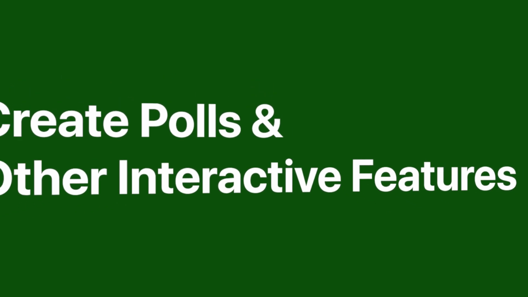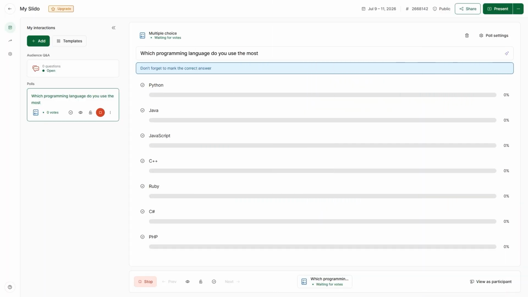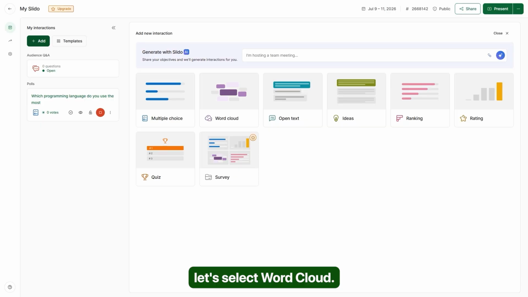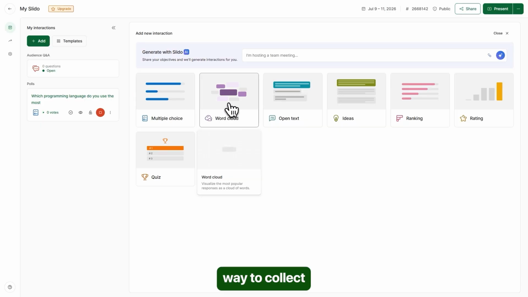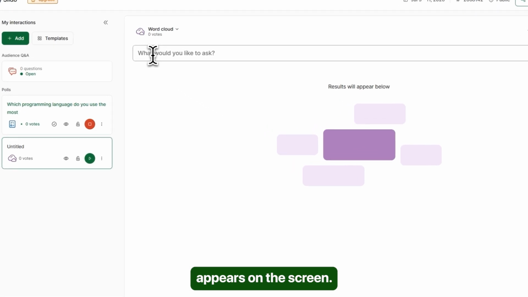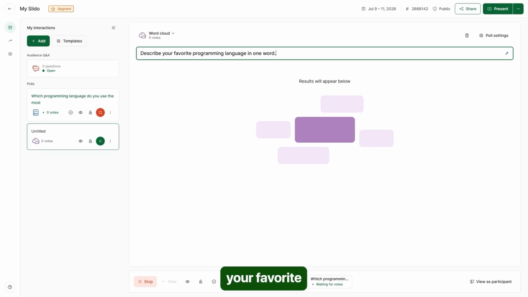Now let's continue by exploring some of the other interaction types that Slido offers. Click on the Add button once again. And this time, let's select Word Cloud. A word cloud is a fun way to collect short responses from your audience. The more people submit the same word, the larger that word appears on the screen. Here, enter your question. For this example, I'll type, "Describe your favorite programming language in one word."